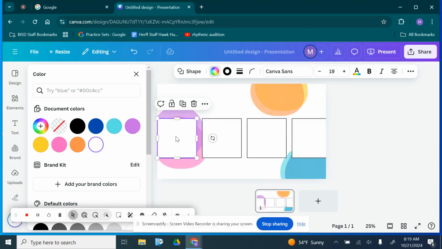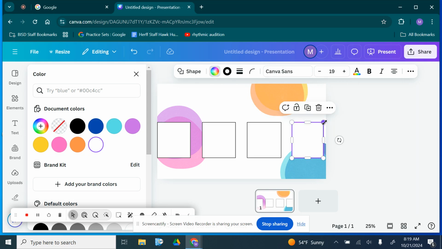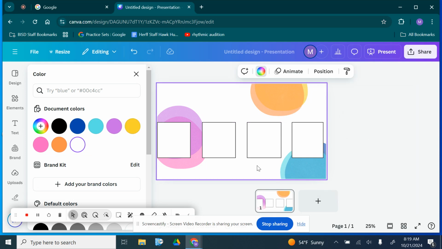So I'm going to come over here to my first one where my arrow is at a diagonal, and I'm just going to make it smaller just by like that much. Okay, then I'm going to do the same thing to my next one. And do you guys notice that I have that pink line that's coming across the top that's telling me that it is now even with the ones before it? And there we go.